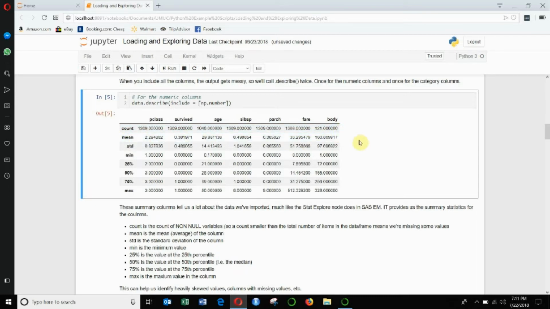Mean is the mean of those non-missing values. STD is standard deviation, min is the minimum, and then you have the quartiles and the max.